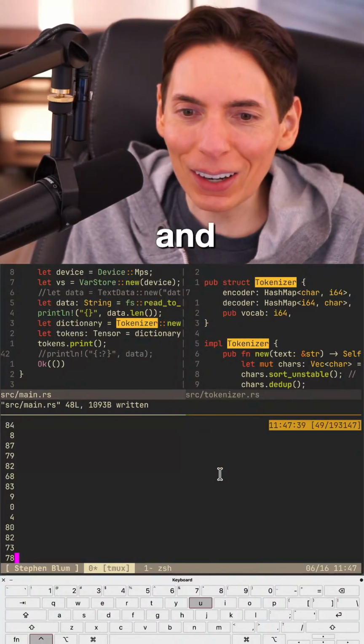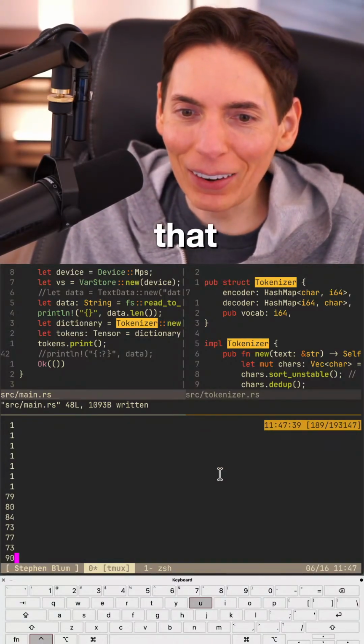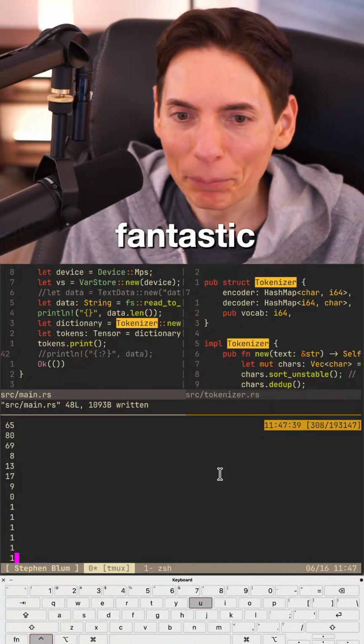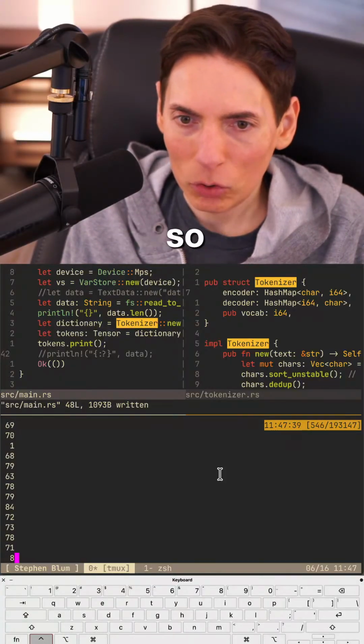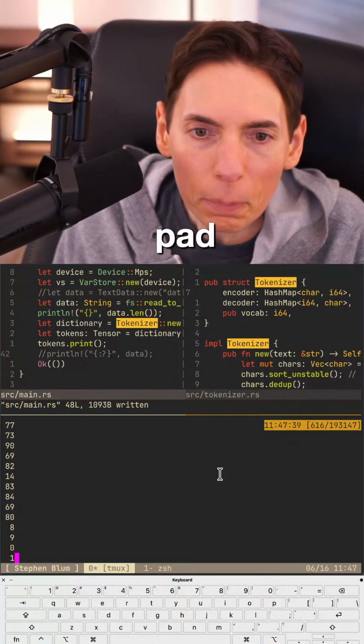Here we go. Boom. And look at all of our tokens. Look at that. Okay. This is great. This is fantastic. We should probably have reserved the 0 token. So we've got to reserve the 0 token as a pad.